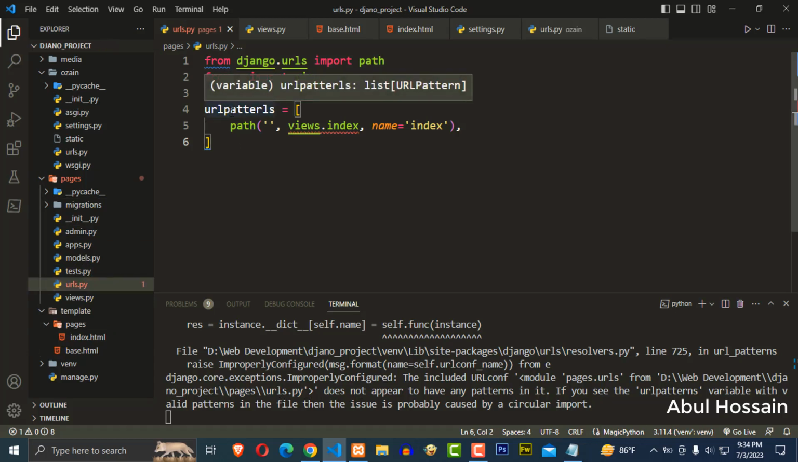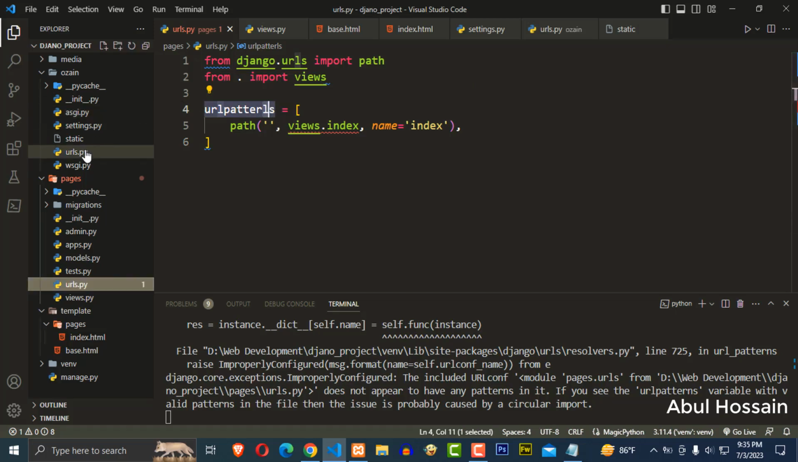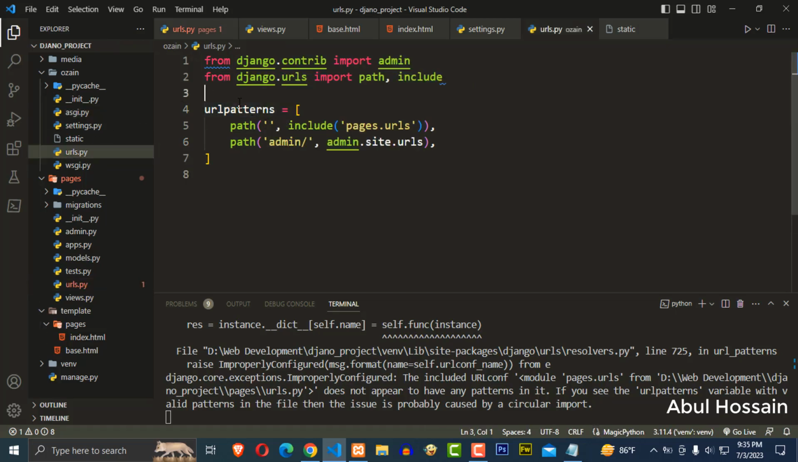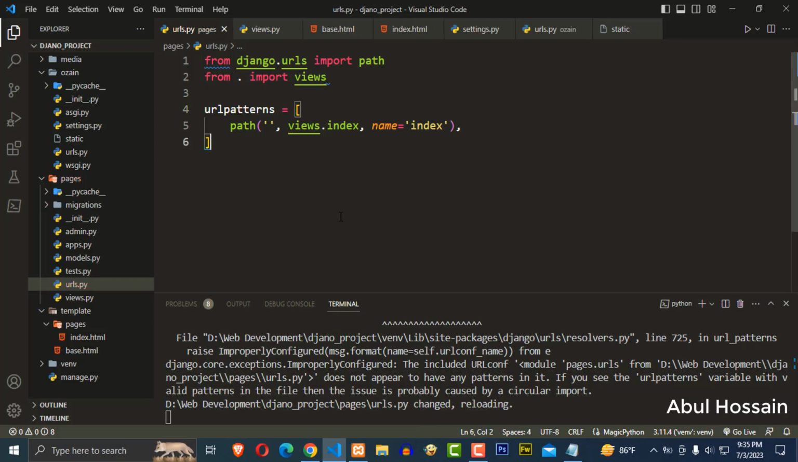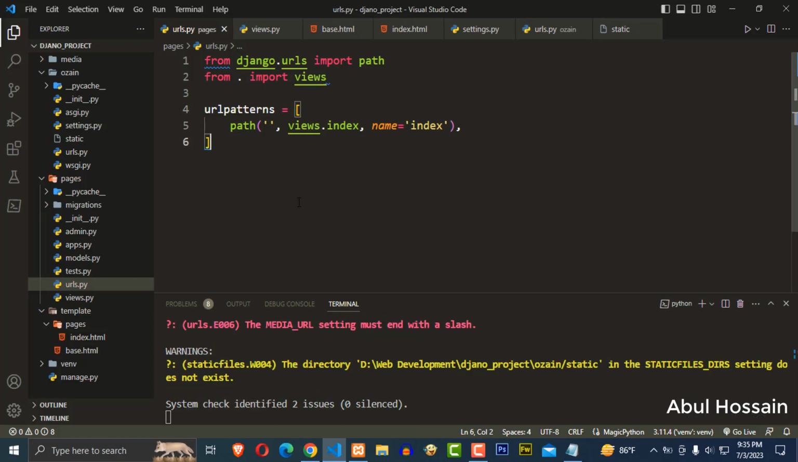So we made a spelling mistake here, so let's not do that. Let's copy this, come over here, paste it, and everything disappeared. So you cannot make this variable anything that you want. There are some patterns that you have to follow, the naming convention. So it has to be urlpatterns when you are defining URLs.